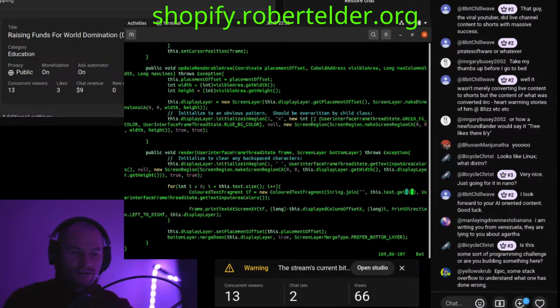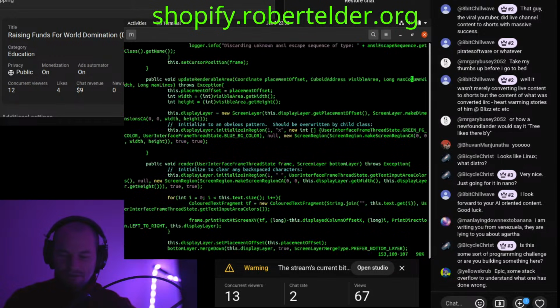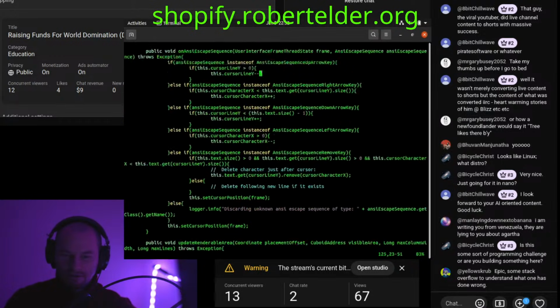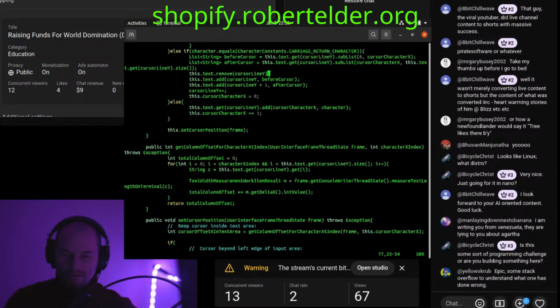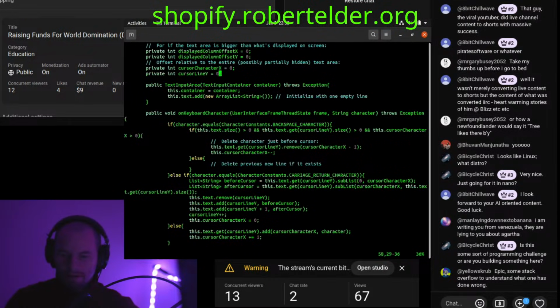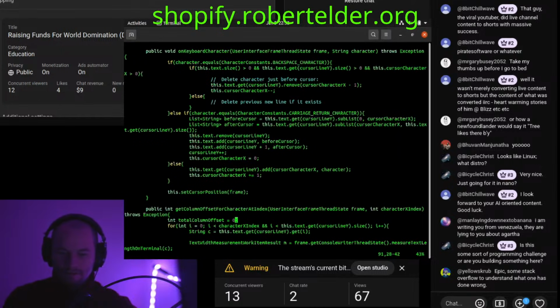What's the truth? Is this some sort of programming challenge, or are you building something here? I'm building a terminal-based video game where you can simulate the process of mining blocks of iron ore in an infinite, procedurally generated universe. Some Stack Overflow to understand what one has done wrong. Yep, I'm old school. I still use Stack Overflow. I thought this would be easy, but this is actually messing with my mind now.